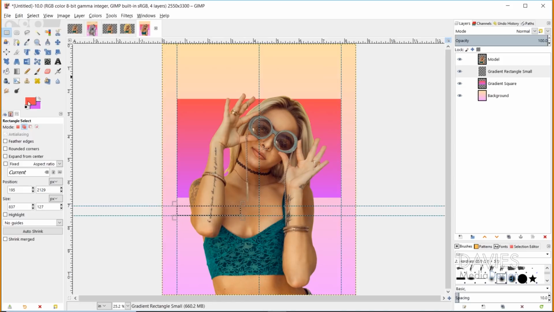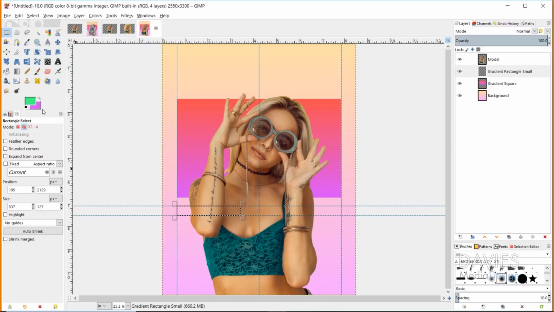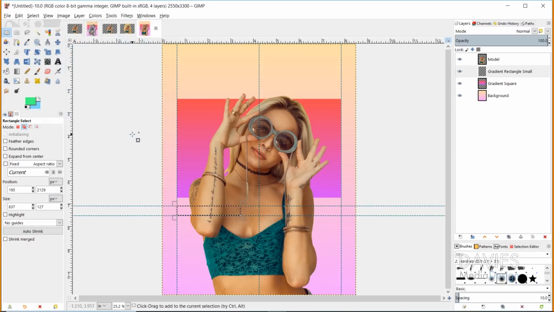And I'm going to go ahead and change my colors here. So I'll grab this green color here and click OK. And then I actually need a blue color, which I forgot to save here. So I'll just go ahead and manually type this in and click OK. You guys can copy that HTML notation there.